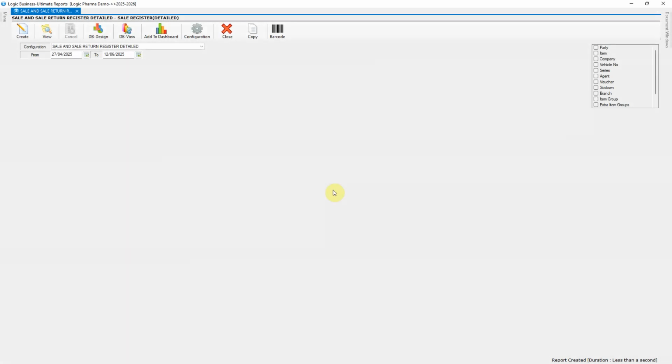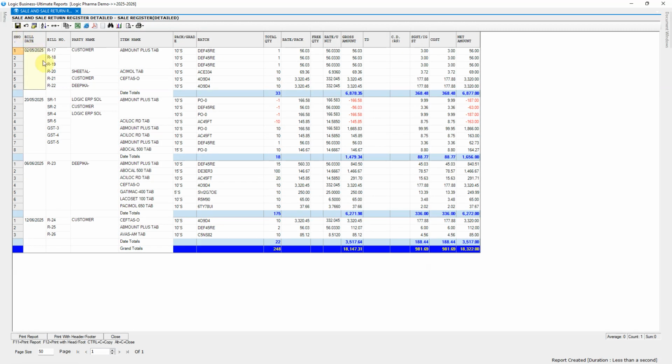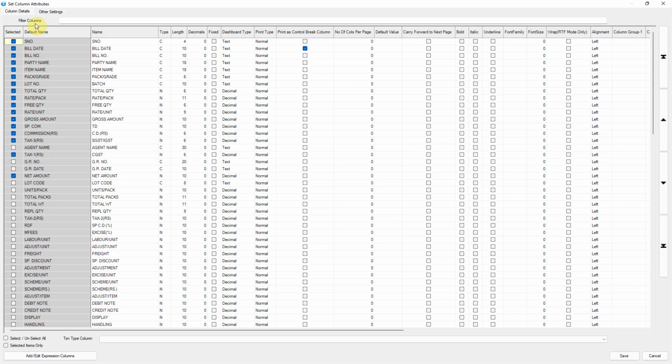In this video, we are going to discuss how to design expressions using the week function in the reporting grid. So, let's get started. First, navigate to the reporting section and open the sales register detailed report. Go to Setup column attributes to proceed with adding the expression.